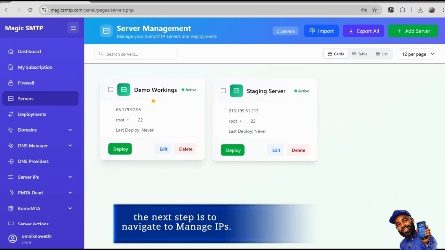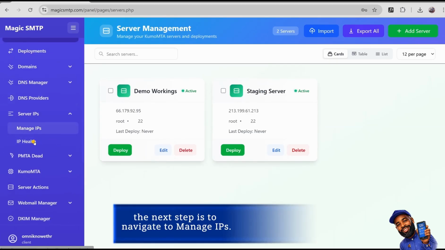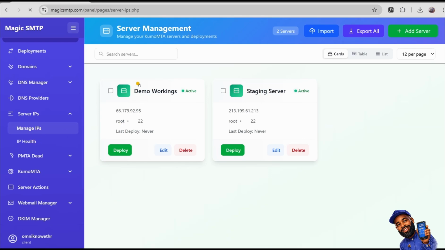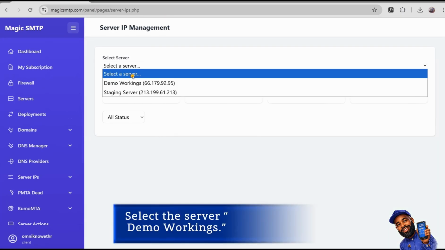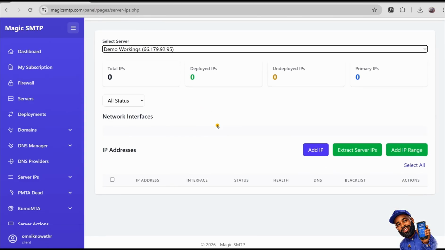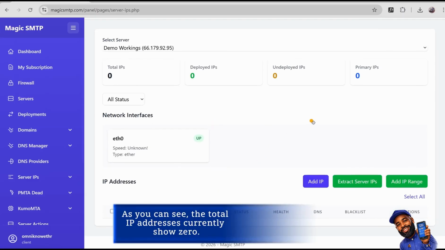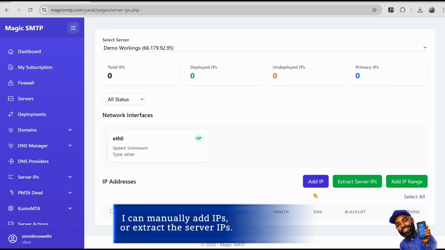Now, the next step is to navigate to Manage IPS. Select the server demo workings. As you can see, the total IP addresses currently show 0. There are 0 deployed IPS, undeployed IPS, and primary IPS listed. Now I'll proceed to extract. I can manually add IPS or extract the server IPS.